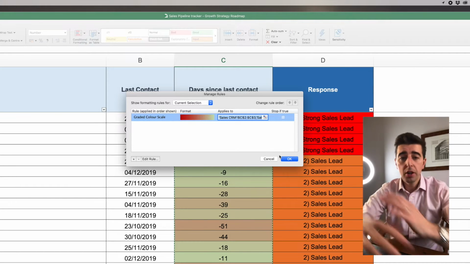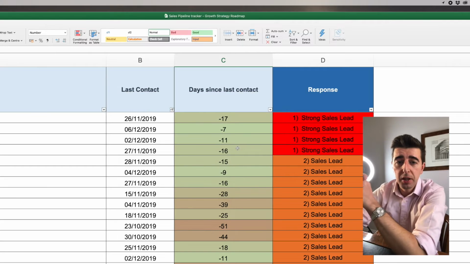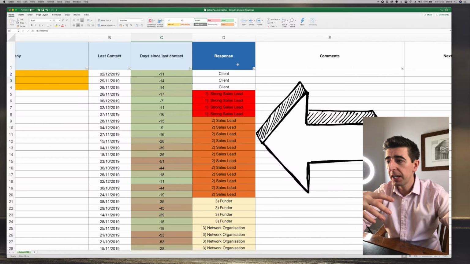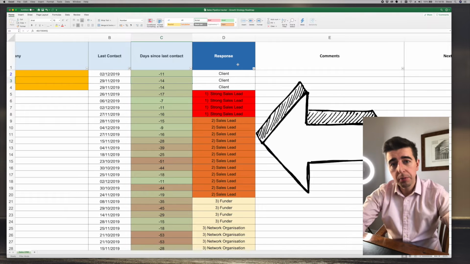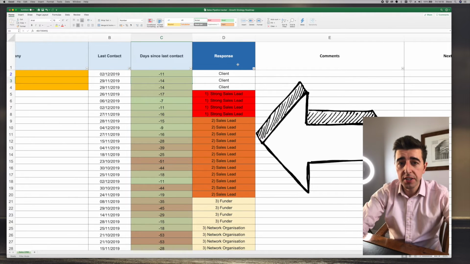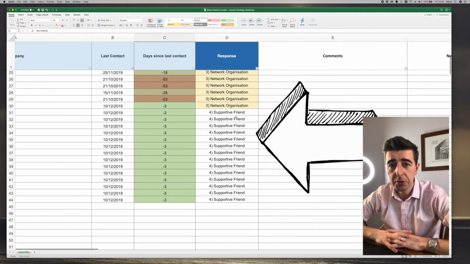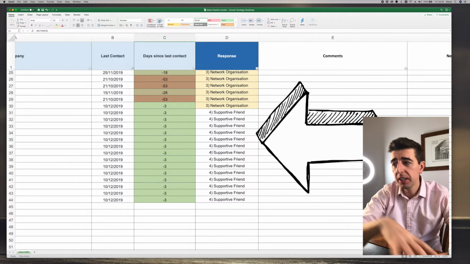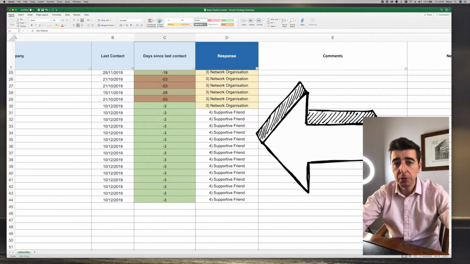Okay, so the next one, the whole point of a sales pipeline is to develop sales. So what I do is I have multiple different categories. When I first approach someone, I treat everyone as a friend, and I always try and add as much value as I can. So category number 4 is classed as a supportive friend for me, and then if there is any potential opportunity, I gradually work it up.